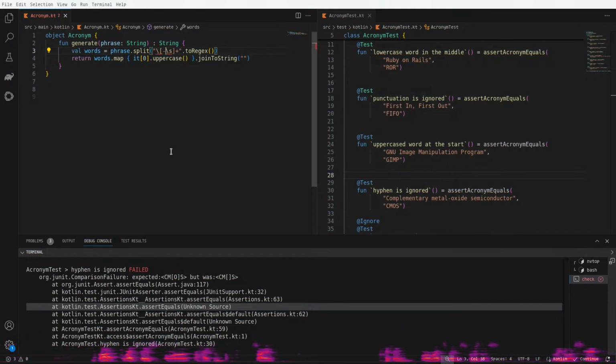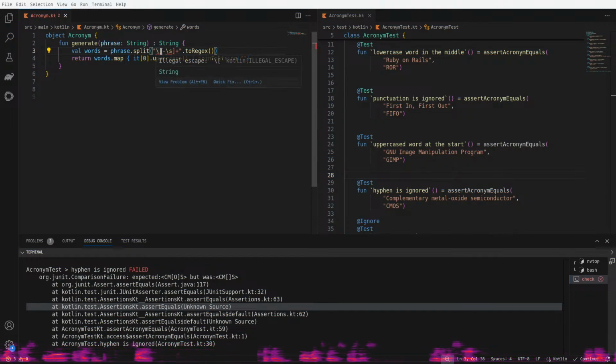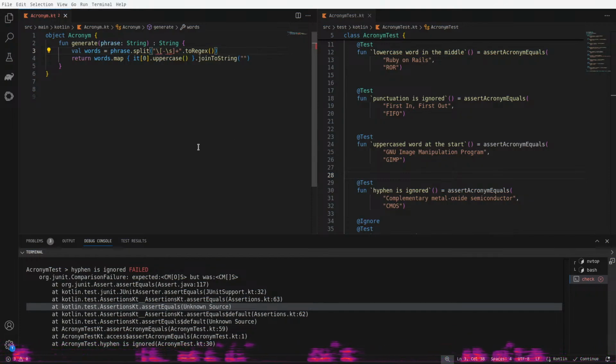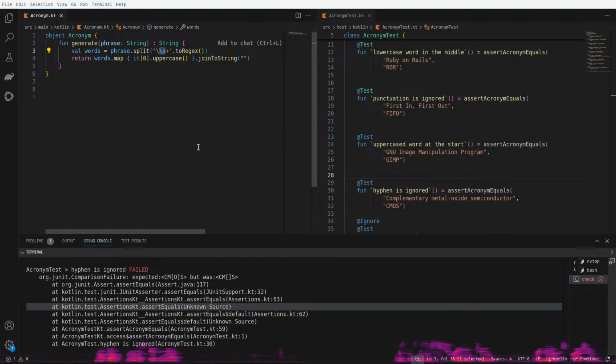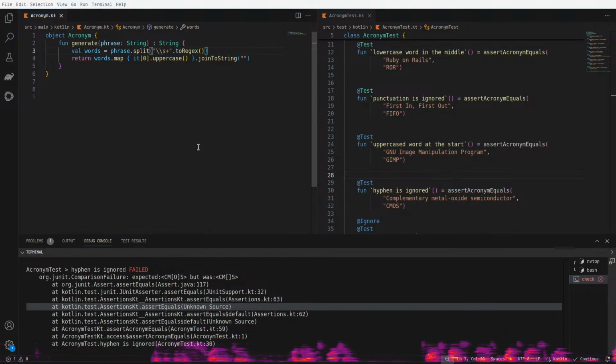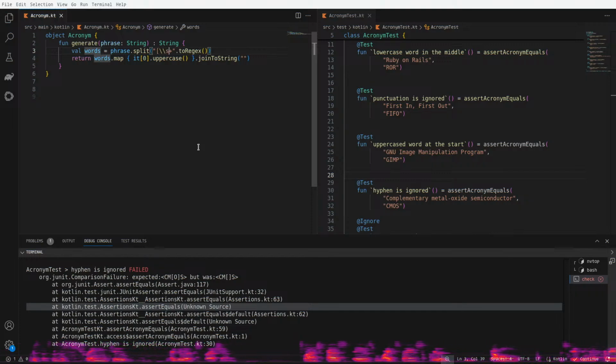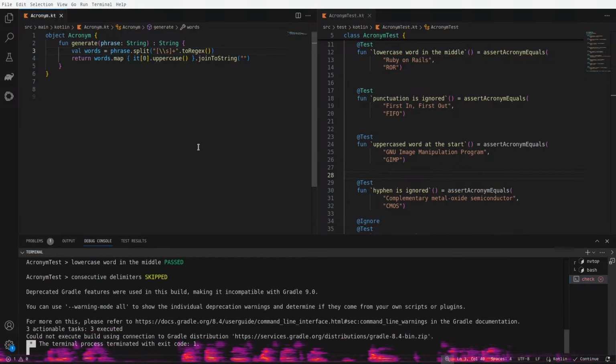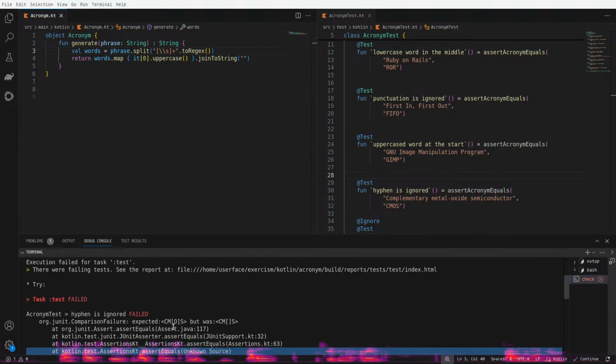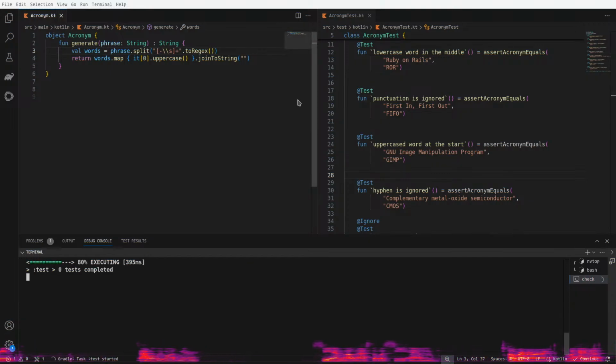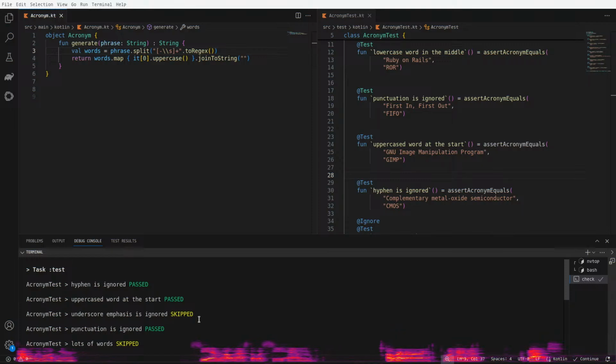What is this? Illegal escape? No, we're not escaping that. This is a string to regular expression. Slash S is white space. We're double escaping it? Is that what we want here? Expected CMOS, but was CM. Oh, right. We want to add in a dash. And we passed.